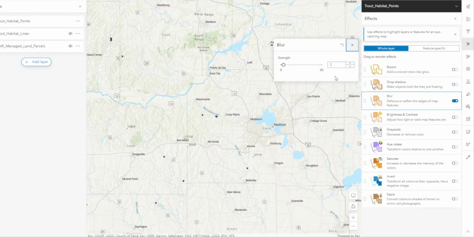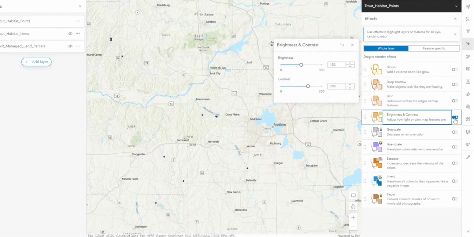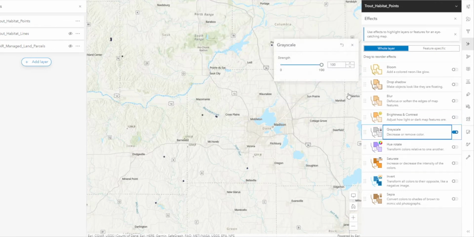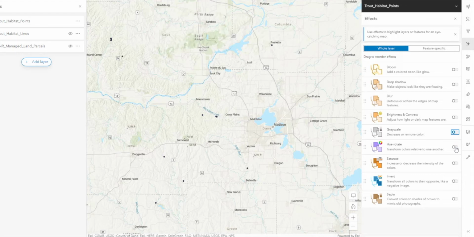And we have the blur effect. Pretty simple inputs here. We can determine how much blur we want on the point layer symbology. There's also brightness and contrast. So here you can see we go from a dark purple to a white and vice versa with these two toggles. And grayscale is our next effect out of the box, which at any point we can click that reset to default and reset our symbology.